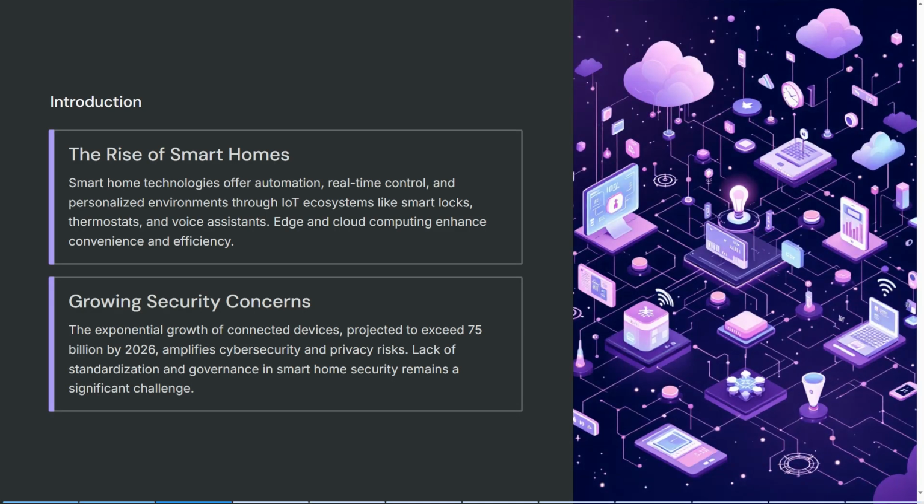So, smart homes normally offer automation, real-time controls, and personalized environment through IoT ecosystem. For example, smart locks or Google Home that we have in some countries. But these are normally not really that common. And with each passing day, we are going to have more IoT devices across worldwide, which are predicted to exceed 75 billion by the year 2025.